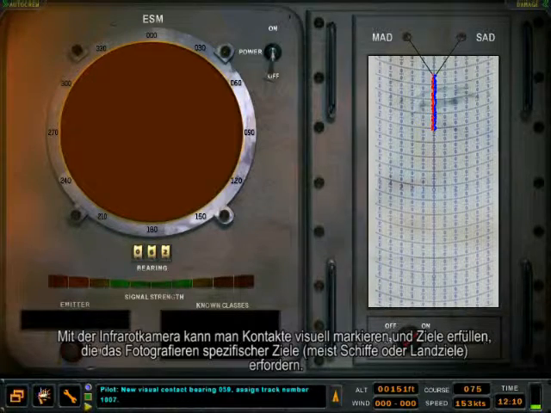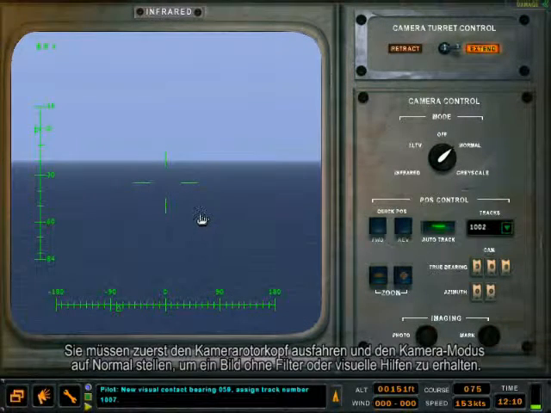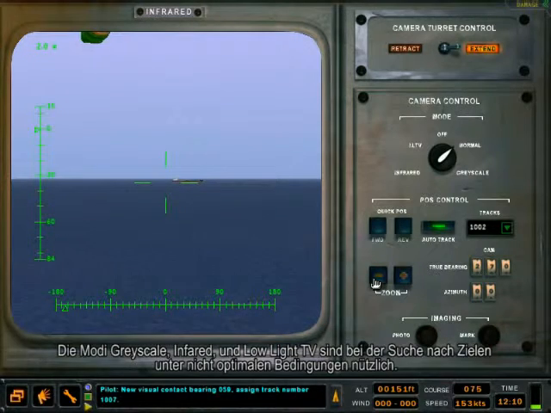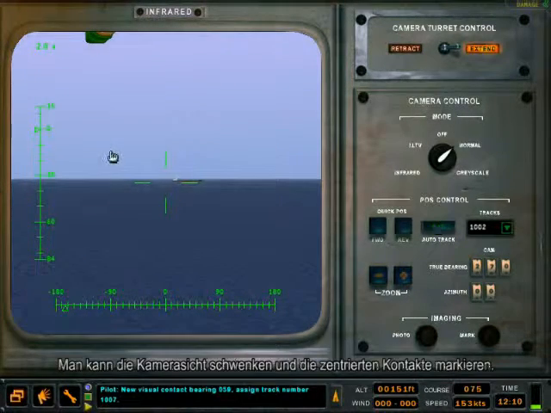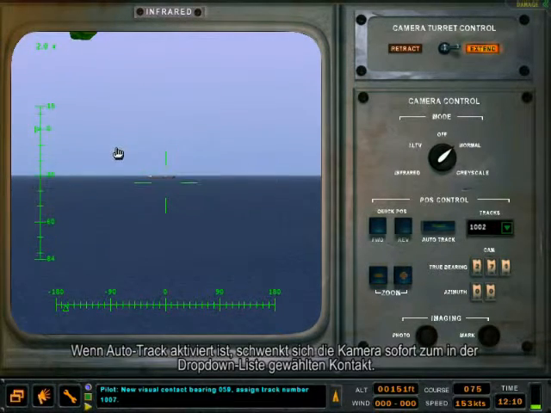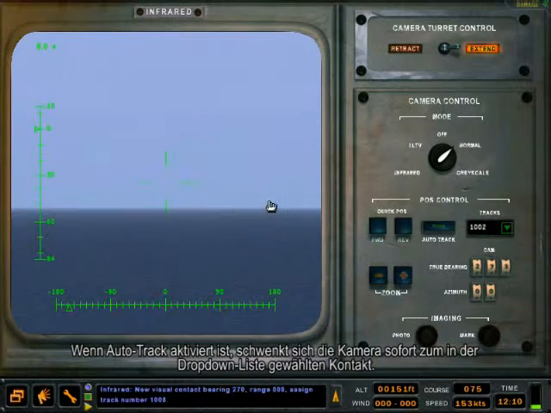The infrared camera is used to visually mark contacts and to fulfill goals requiring photographing specific targets, typically surface or land contacts. You must extend the camera turret first, and then set the camera mode to normal for a view with no filtering or visual aids. Grayscale, infrared, and low-light TV modes are helpful in finding targets when conditions are not optimal. The view can be panned and contacts centered in the view marked. When auto-track is enabled, the camera view will pan directly to the contact selected in the drop-down list.